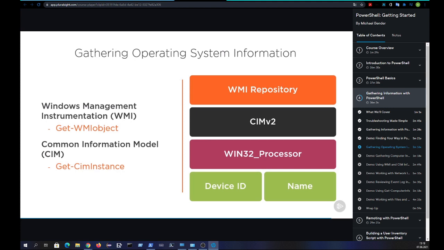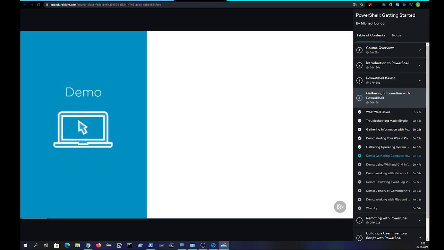So let's take a look at WMI and CIM in action and look at how we use those to gather information about a local computer. In this demo, I'm going to be gathering information about a user's computer using WMI and CIM, so you can see how we can use PowerShell to start gathering information for troubleshooting an end system. So let's jump into our demo.